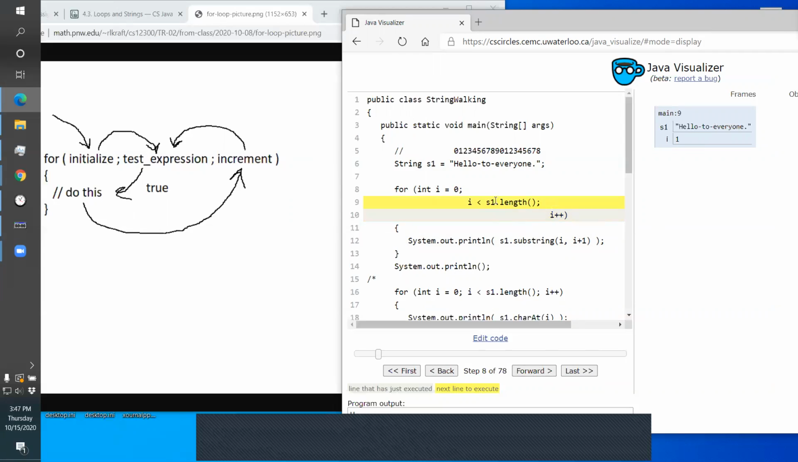Okay, and now I'm in the loop here to here to here. Now I'm going to see the loop is 9, 12, 10, 9, 12, 10, 9, 12, 10. So now I'm in the loop. Increment, test, do something. Increment, test, do something. So you can fool the visualizer into showing you which piece it's in by putting each piece on its own line.